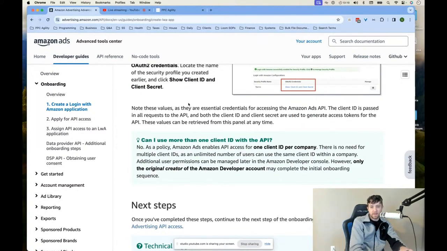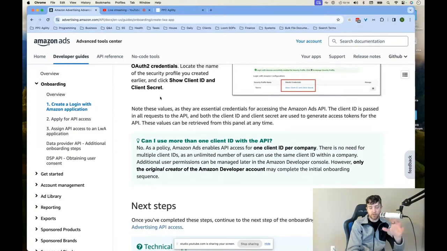This is really good. The client ID is passed in all requests to the API, and both the client ID and the client secret are used to generate access tokens for the API. These values can be retrieved from this panel. I have a client ID already, but that's why I'm reading this documentation, so I can understand it a little more myself. Okay, cool.